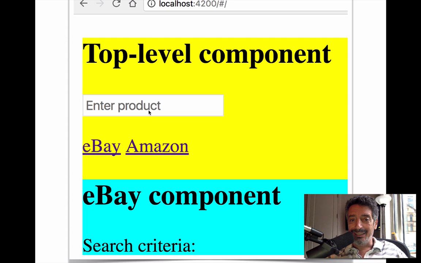And the eBay component or the Amazon component should receive the data. Since we are using the router, I'm not sure at any given moment which one is visible, eBay or Amazon, but the data communication should work regardless. Whoever becomes visible should immediately receive the data. I'll show you the demo of this app pretty soon.